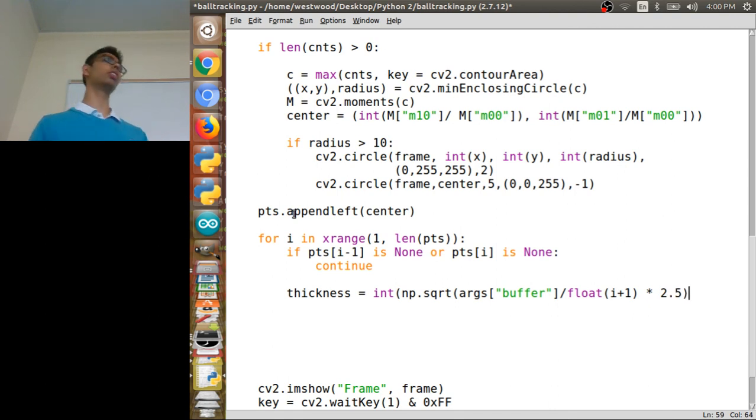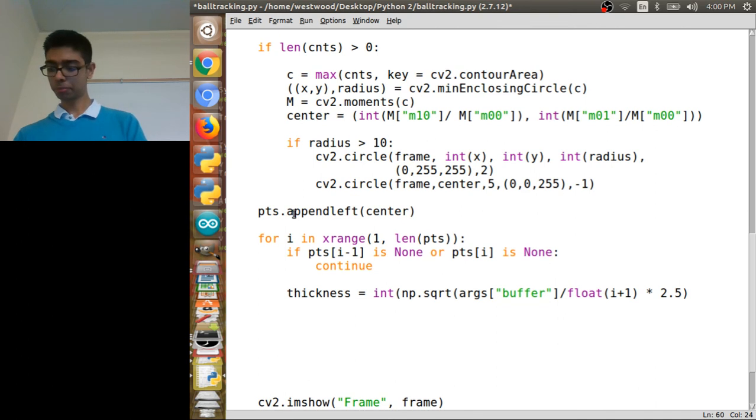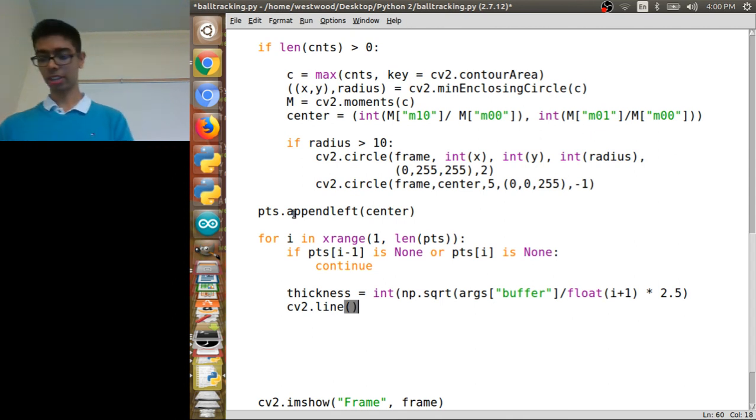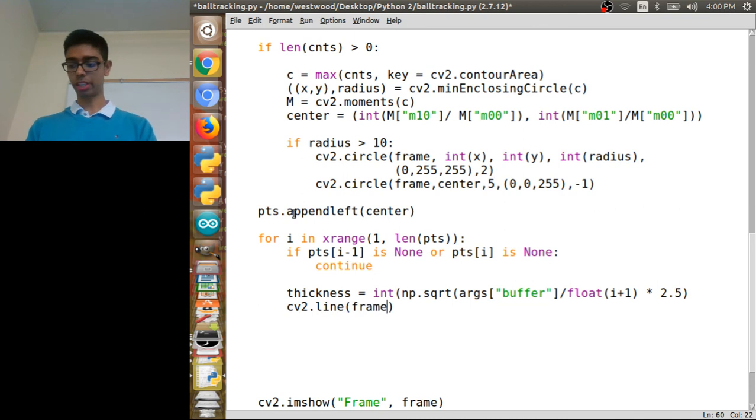And so the thickness changes using this little formula. Okay, and then the last thing is to basically draw the line using cv2.line, and that draws the line for you. And we need to put that into our frame. Again, it has to have the same points that we used earlier.